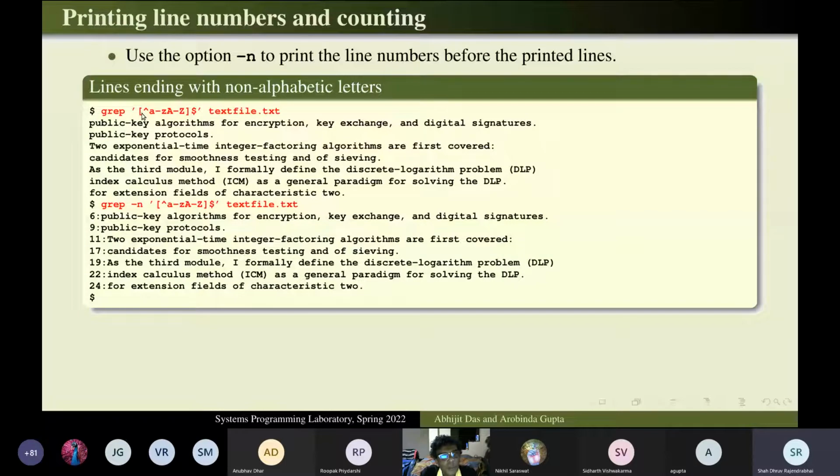So this essentially tells, dollar is the end of string. So print all the lines that do not end with an alphabetic character, capital A to Z or lowercase a to z. Okay. And if I additionally want to print which are the lines, then I run it with -n, then it will say this is line number 6, this is line number 9, this is line number 11, 17, 19, 22, 24.